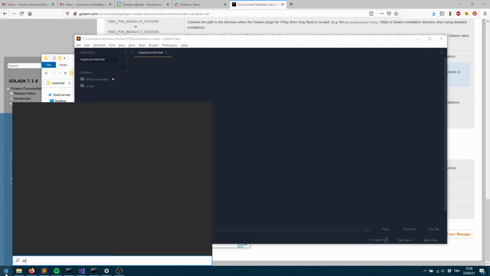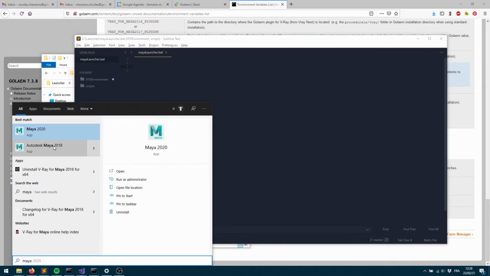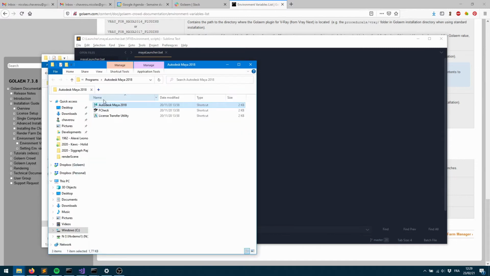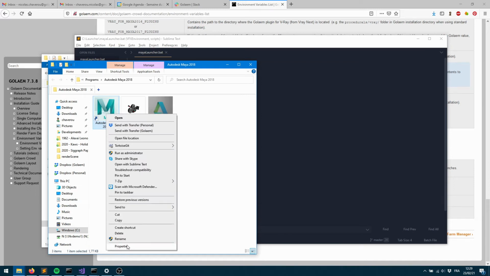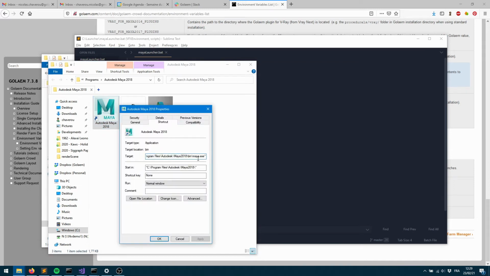If I want to launch Maya, I'll check where's my favorite Maya application. So I want to launch Maya 2018 here. I'm going to open the file location. That brings me to a shortcut. I can recognize that shortcut because it has the arrow next to it. And if I just check the properties, I can see that that shortcut points to C:\Program Files\Autodesk\Maya2018\bin\maya.exe. So whenever you open Maya, this is the actual command you want to launch.